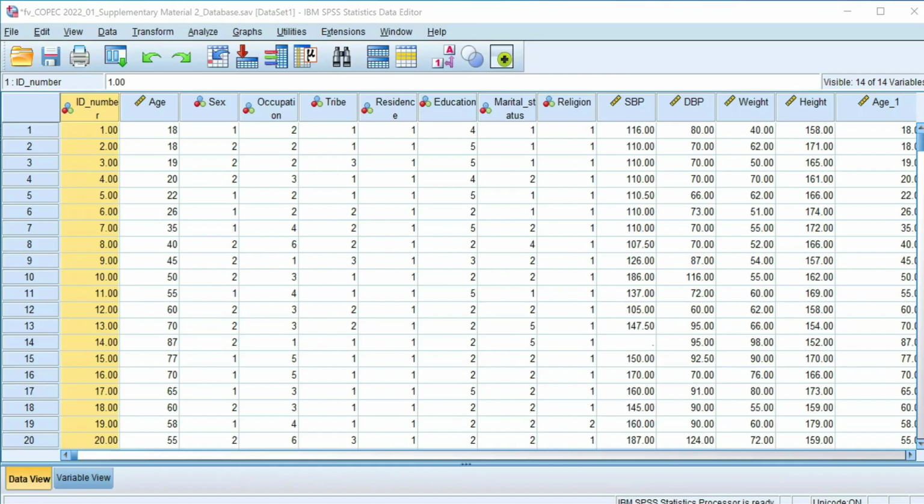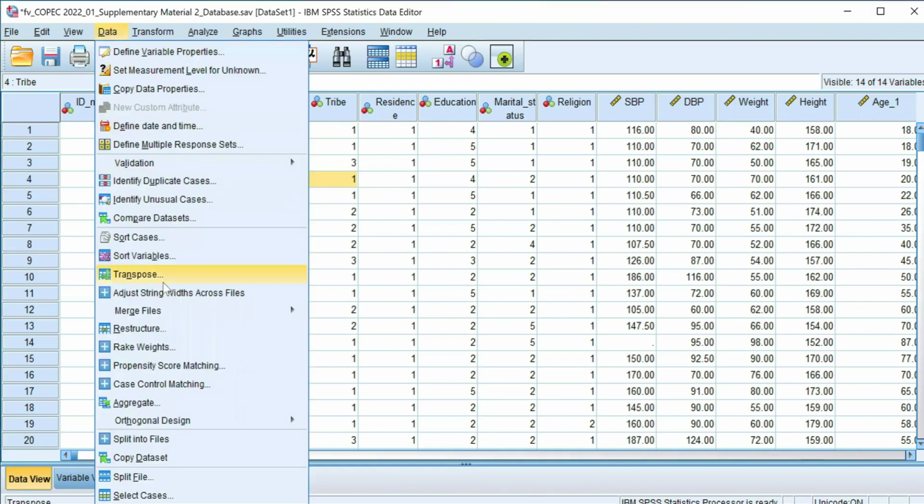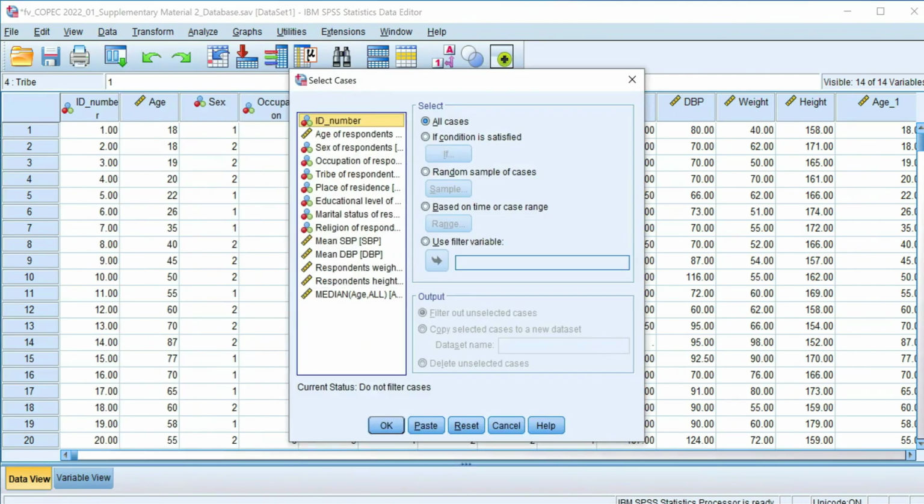The next task to be carried out now is to filter out outliers using the select cases function. To filter out outliers using the select cases function, click on the Data tab. Go down and click on Select Cases. In the Select Cases dialog box that appears, select If condition is satisfied, and click on the If button.